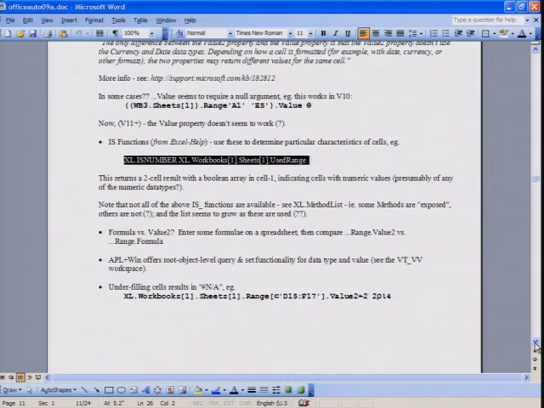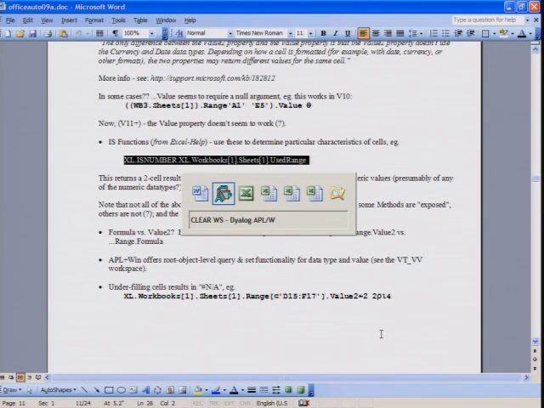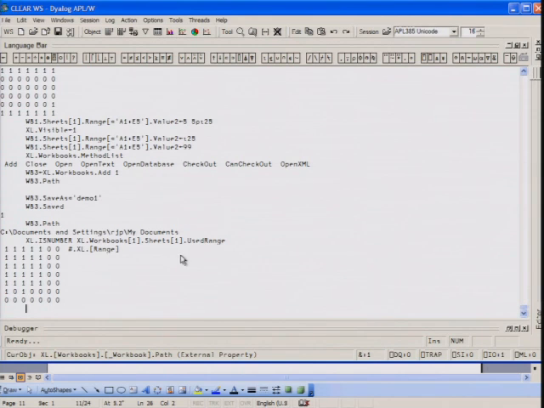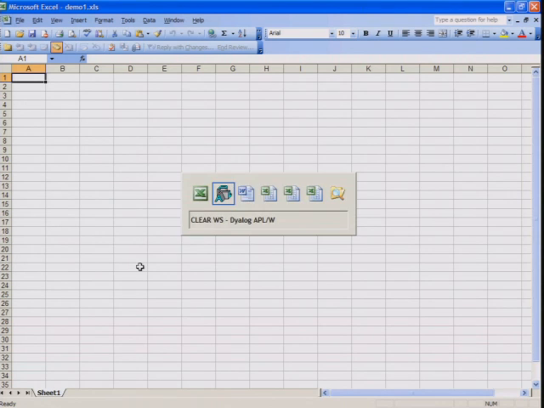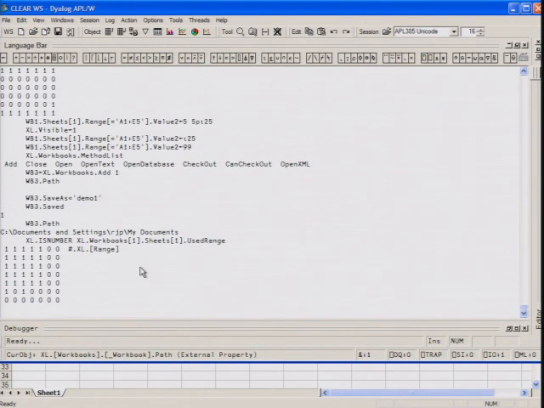Formula versus value. Okay, so yeah, we can also look at the formula property of a used range. For example, I don't think we have any formulas in the spreadsheet right now. Well, let's look at our demo. Let's change this to 3.